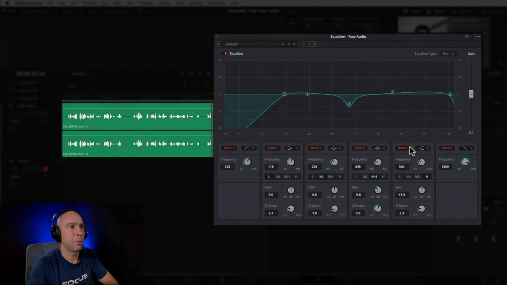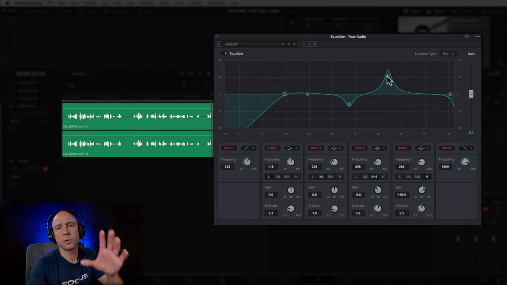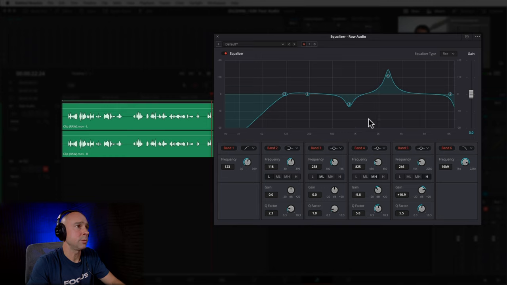So I want to change my point type right here to this guy, the bell curve here. That way I can bring it up and change it like this, however I need to. So I'm going to play through. I'm going to do the same thing with point 3 and point 2, and then give it a listen here, and let's see what we could find.